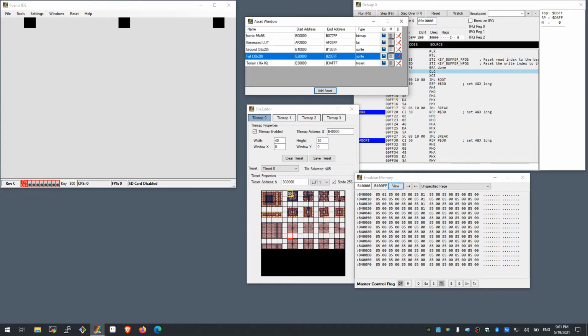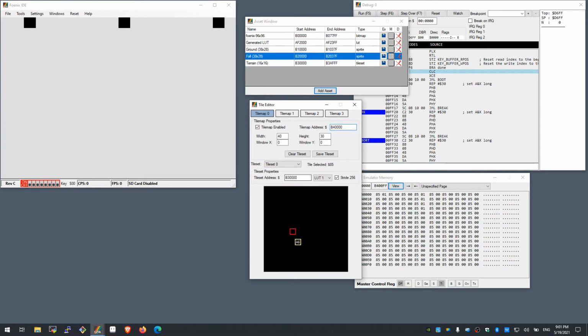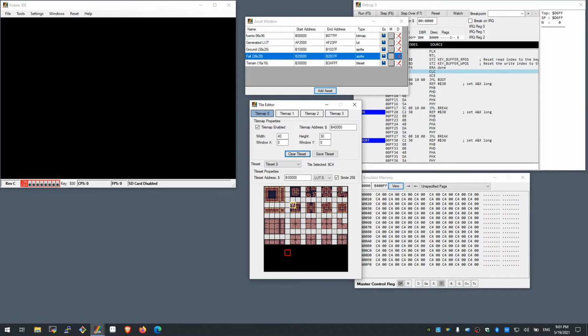Right, so I'm going to re-import, and you can see my tiles here. You have to use LUT0. And now if I clear, right now it's black. Okay, so what you use the tile editor for is that you go on your editor, and you're just able to put your tiles in place and draw your map.